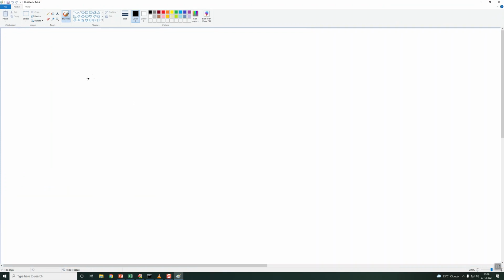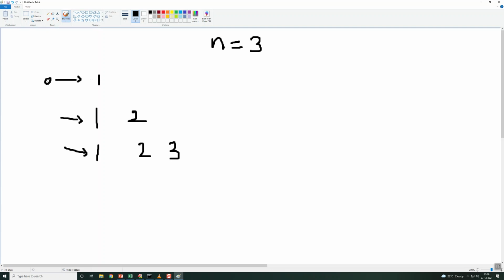Here we have 1, 1 2, 1 2 3. Suppose that is for n is equal to 3. If n is equal to 3, we want to print the pattern like this. To print the pattern like this, first we need to analyze it. Assume these are rows 0, 1, 2. If you loop through these values by storing it in a temporary variable i, first what I need is to print the value as 1.